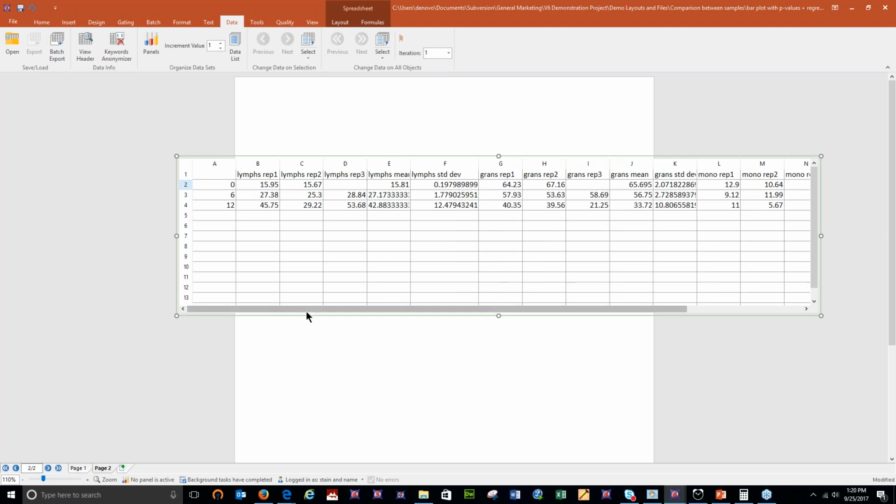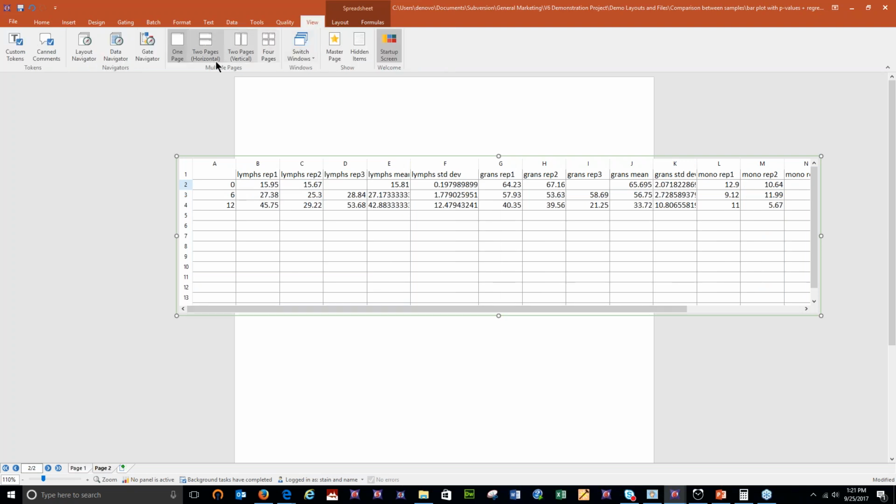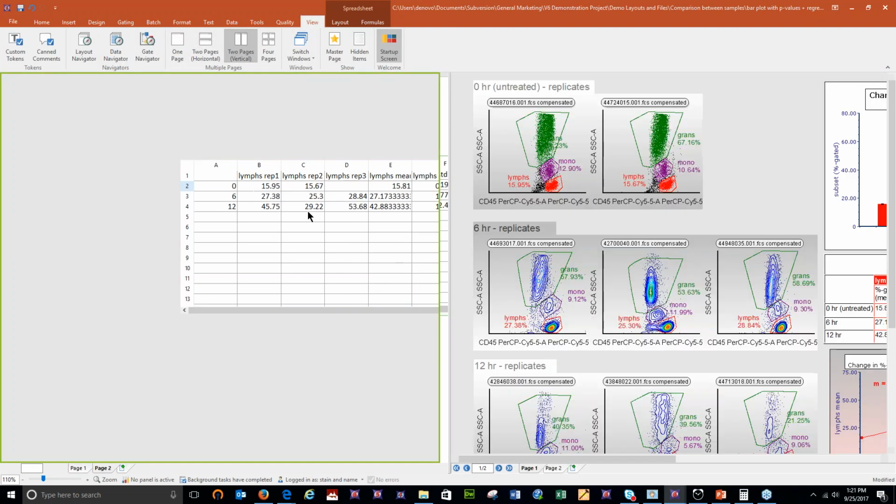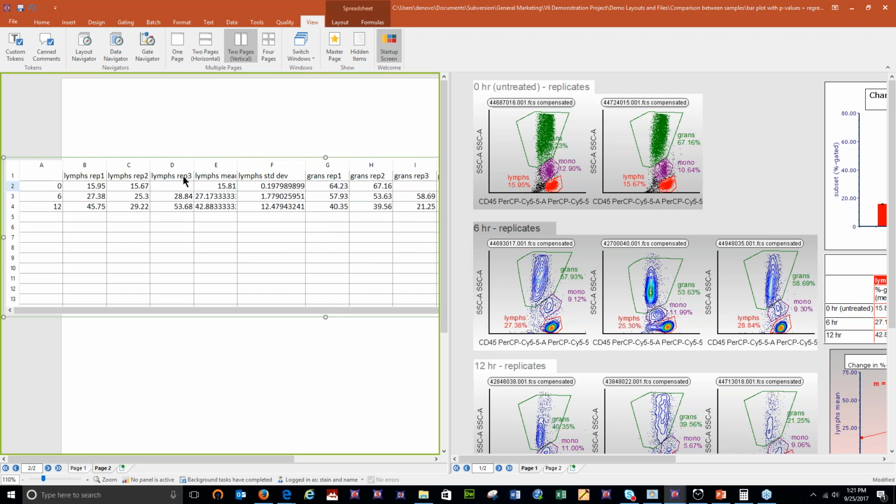Okay, and so the advantage here of doing all this in FCS Express is everything's going to update. So watch what happens when, for instance, keep your eye on the lymphs mean.